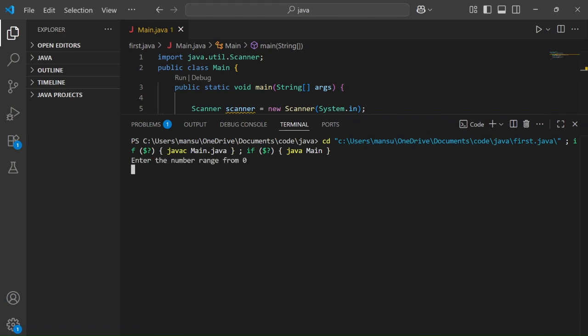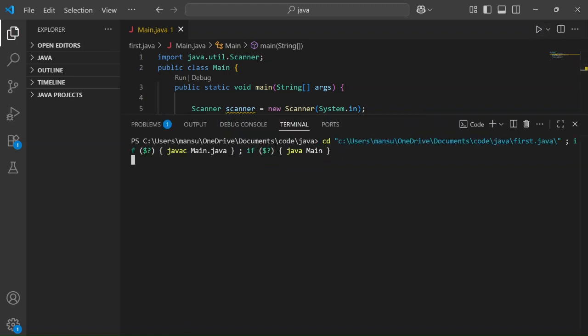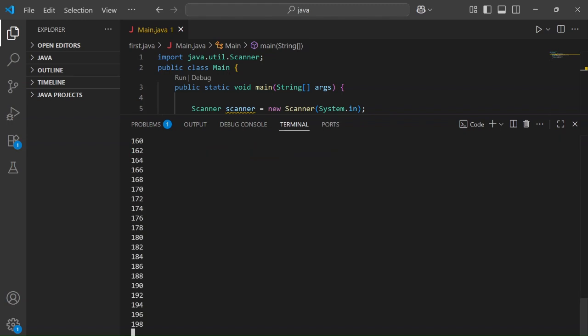Enter number range. Let's say I want my number range to be 100. There you go. We got all even numbers from 0 to 100. Now let me do 200. Actually, how about 201? Well, yeah, we got pretty much this instead.